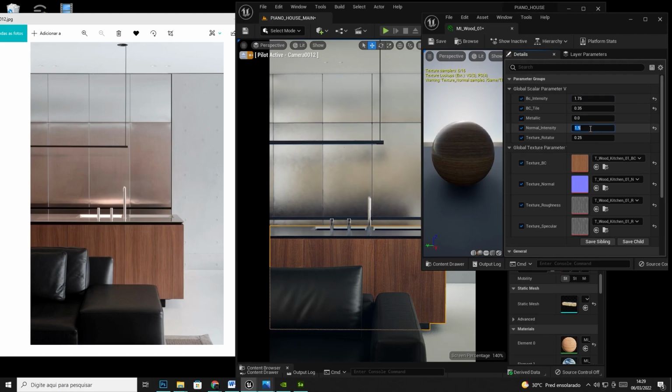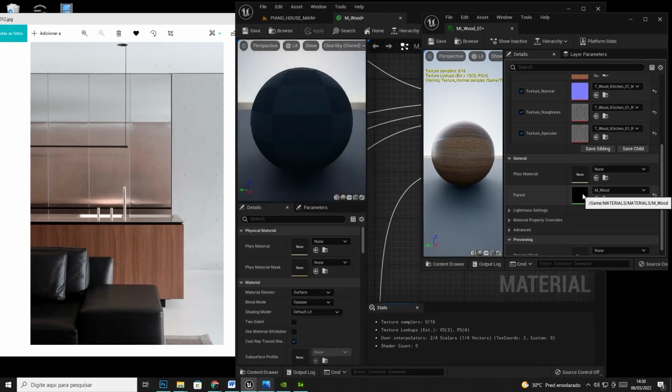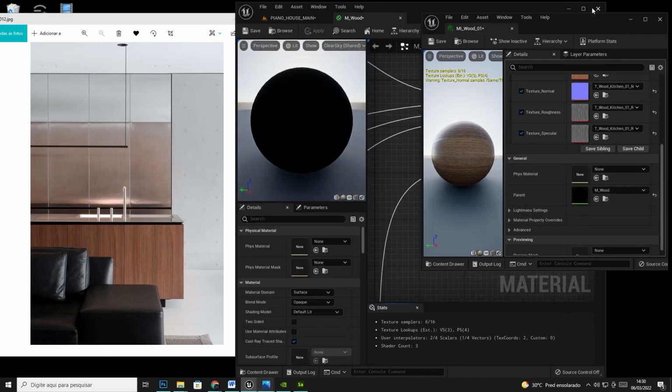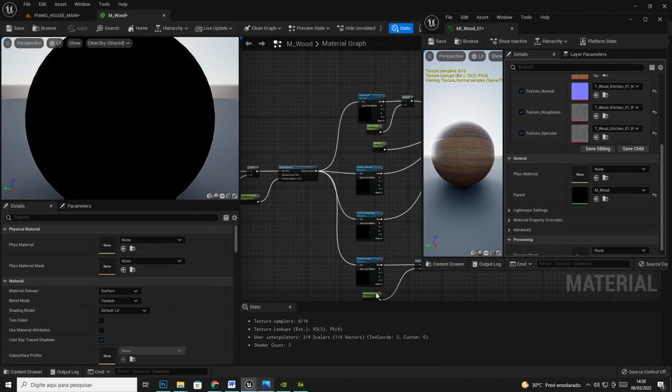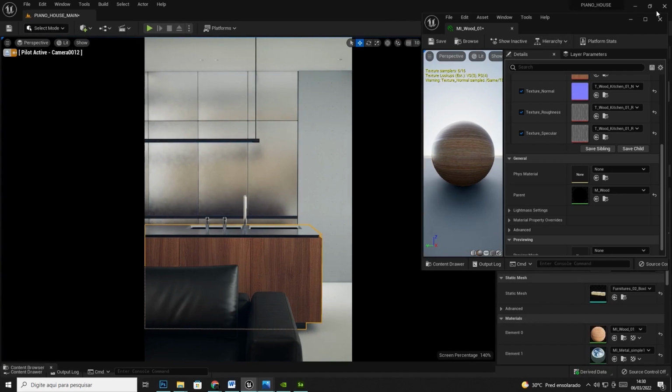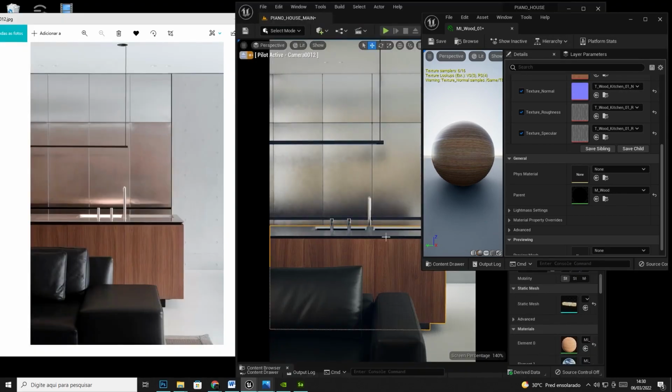Let's increase the intensity of the normal. We have this relief in the wood. So we can adjust this number here. Okay. Let's verify if it's distributing the right way. Okay. Yeah, that's right. Cool. Yeah, nice.